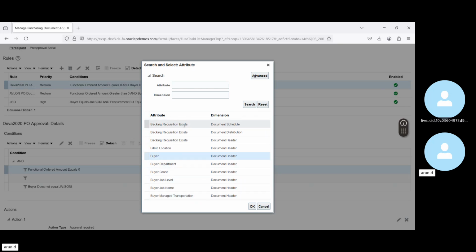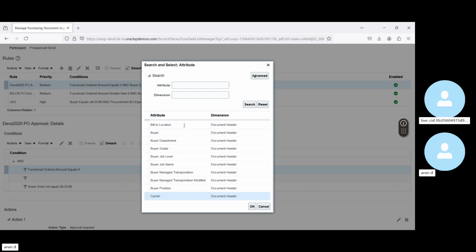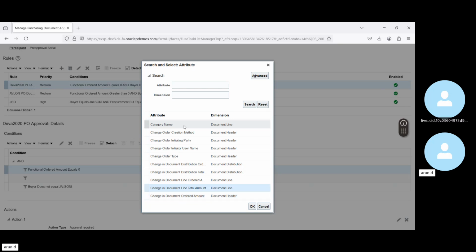Then the buyer. There it is optional, but here we'll have the buyer information populated also. So if we want to write a condition based on the buyer, we can do that here. And then we saw the change order details, right? So based on the change order, if we want to create the approval so that we can initiate it, this is the place we can set it for the change order as well.